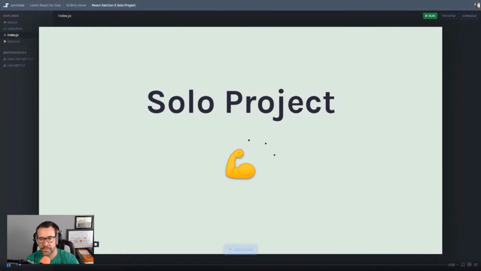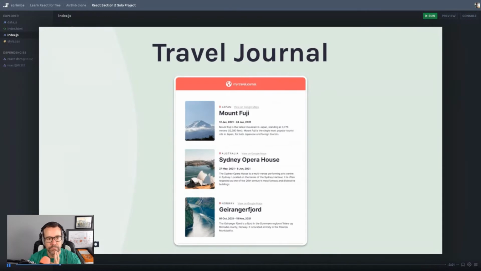For another solo project, and this solo project is going to be especially important that you don't skip over it. The next section in this course is the heaviest section of the course, so it's going to be really crucial that you ensure that you understand everything that we've covered up until now. So what are we going to be building? You'll be building a travel journal. The idea of this travel journal is to highlight some of the places that you've been able to travel.